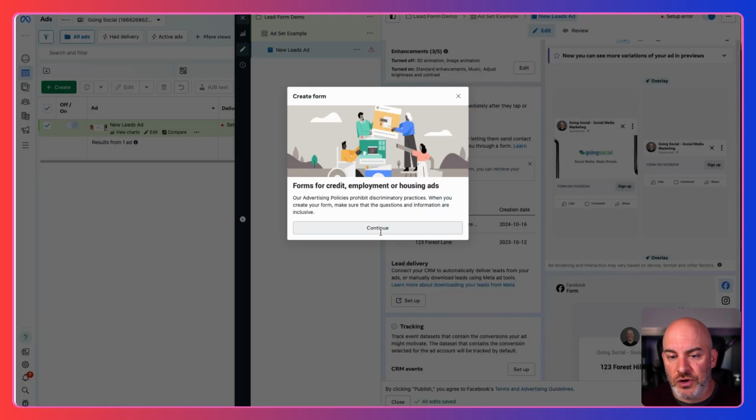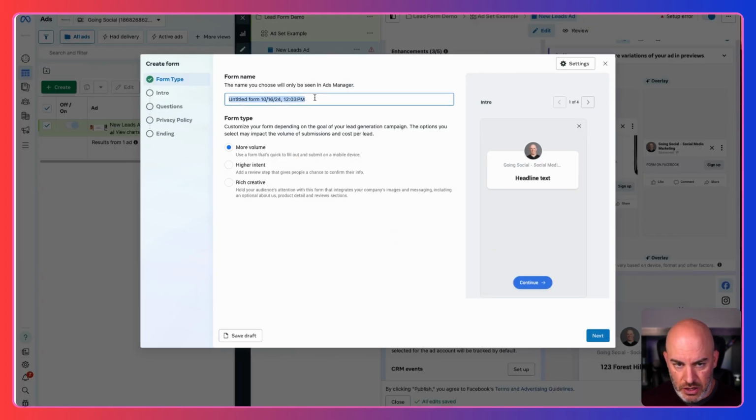Let's create a new form, and we're going to call this one higher intent form. And then here we're going to choose higher intent. All right, now the difference here with the higher intent form type is that it's very similar to the more volume. You create a form in a very similar structure, and I'm going to whip through that in the example. The difference is that before the form can be submitted by the user, they have to swipe their finger across. They have to review things. So it's one more step, but it's causing the user to review the data that's about to be submitted.